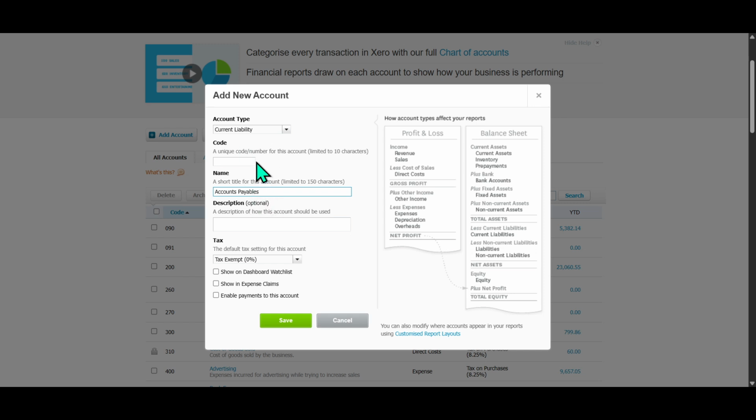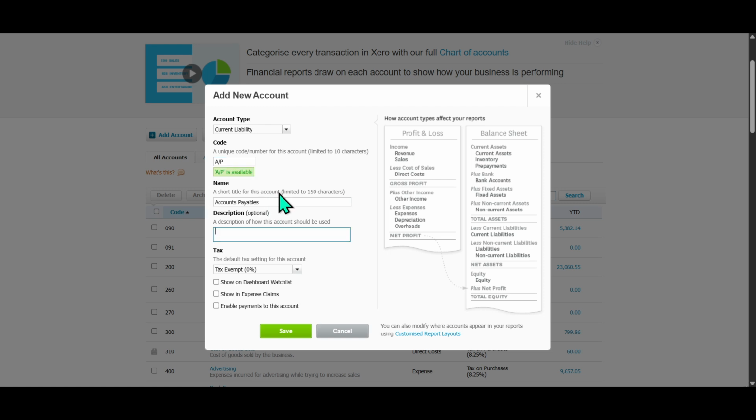Once you've decided on the account type, it's time to name your account. Pick a name that is descriptive enough to easily identify the purpose of the account, such as Customer Invoices for receivables or Supplier Bills for payables. This will make it easier for anyone reviewing the accounts to quickly understand what each one is for.